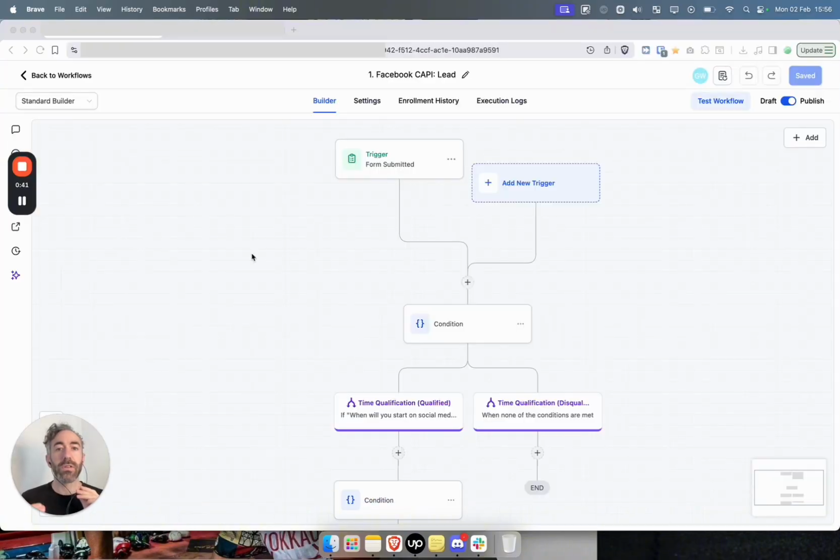You can see here, this is our first workflow. This is focused on pushing back the lead event to Meta using the CAPI API. The trigger, simple, form submitted. This is our qualification form. In the qualification form, we have a couple of questions.